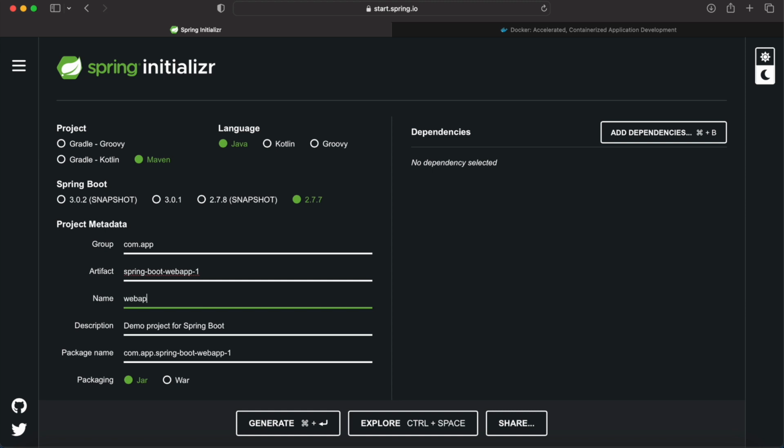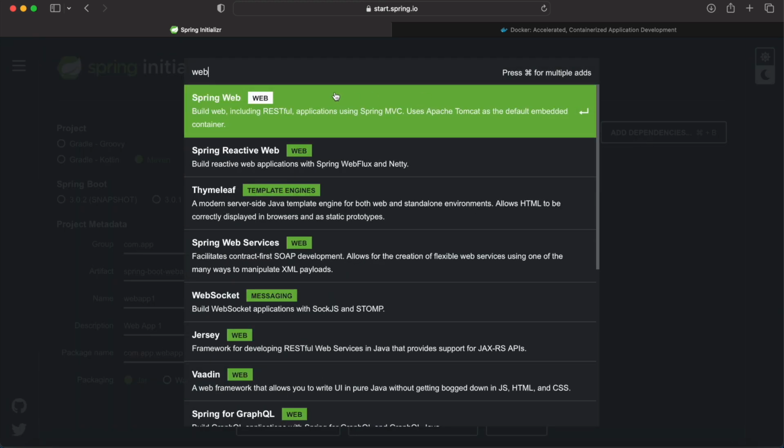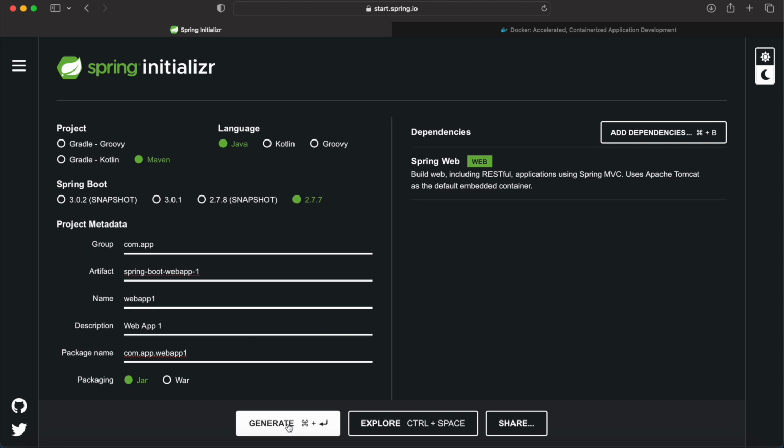And let's give it a name Web App 1, put a description, give a package name com.webapp1 where all our classes will go, and we'll select a packaging type as jar. And finally, as we need to deploy them as web servers serving API requests, select Spring Web as the dependency. Finally, after entering all the details, click on generate. This will download the web application in your machine.